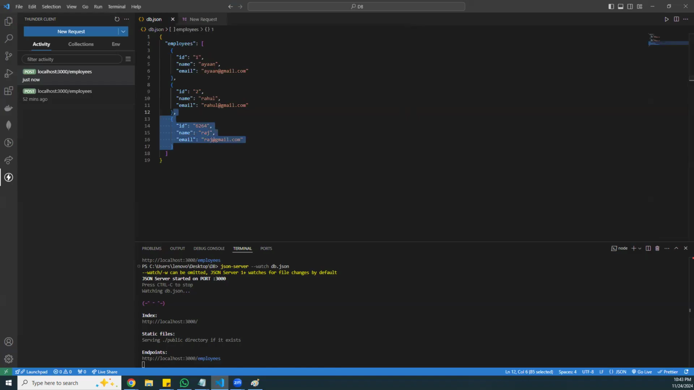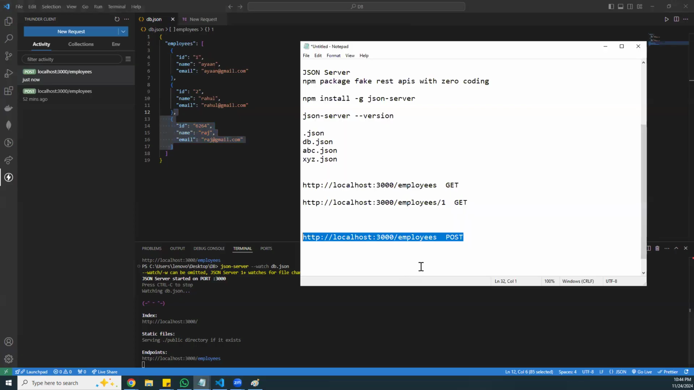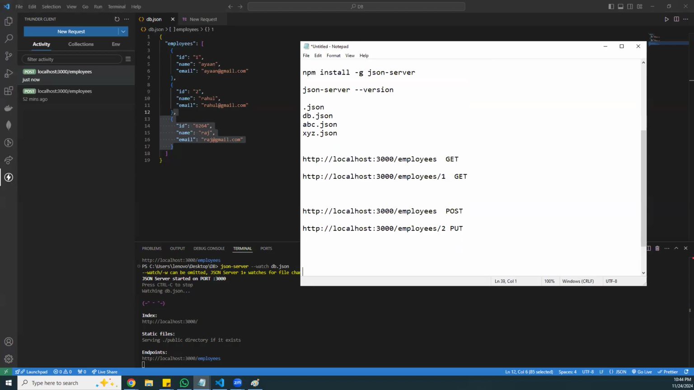Like that, we can add the data to our JSON server database employees. Now, I want to update the record based on the ID. The API should look like http://localhost:3000/your database name/employees/, and you can pass which record you want to update. You can pass that ID here. For example, I want to update the second record, and make sure the HTTP method is the PUT method.